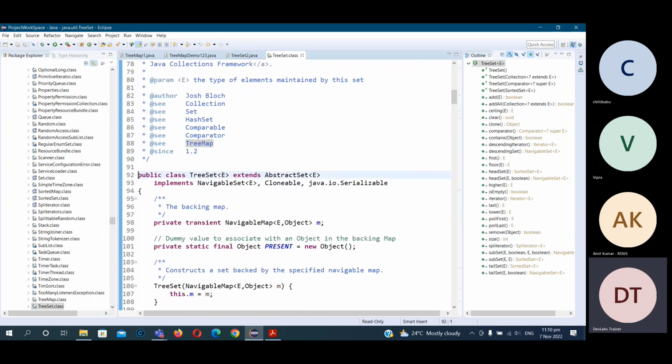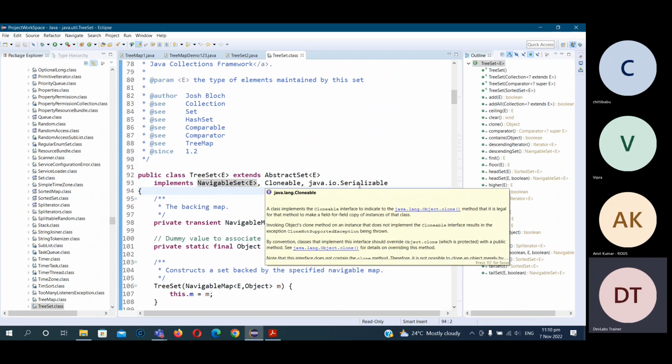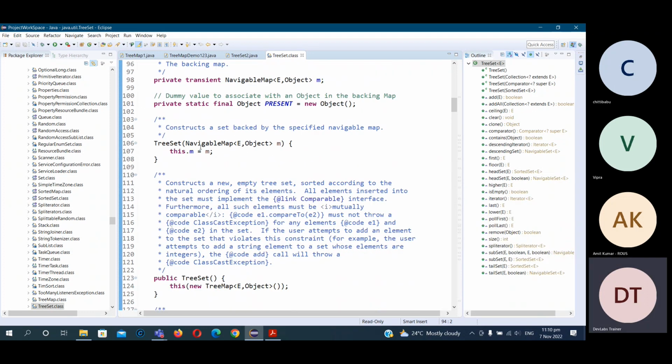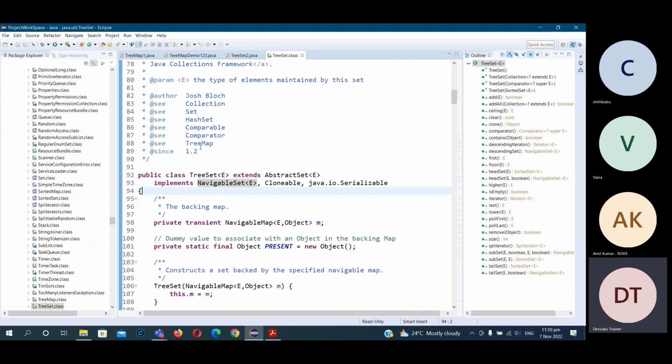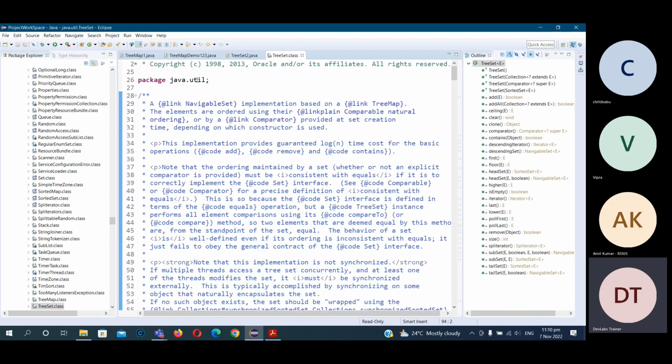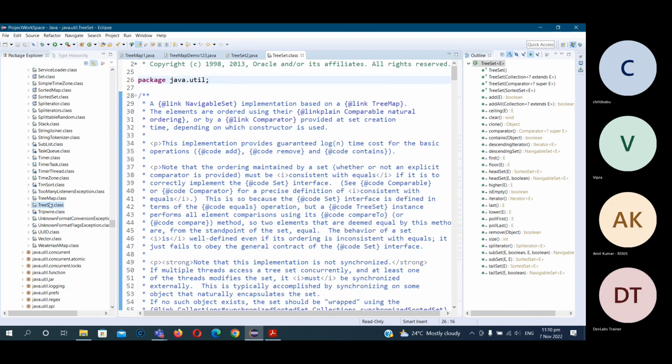This is the signature I was talking about. TreeSet extends AbstractSet, which is a class. NavigableSet is an interface. You can see Cloneable and Serializable. So these are the main things of TreeSet. It is also present in the java.util package. You can see here, TreeSet is there, like TreeMap is there. So if you learn the TreeSet concept, you will somehow get the concept of TreeMap as well.